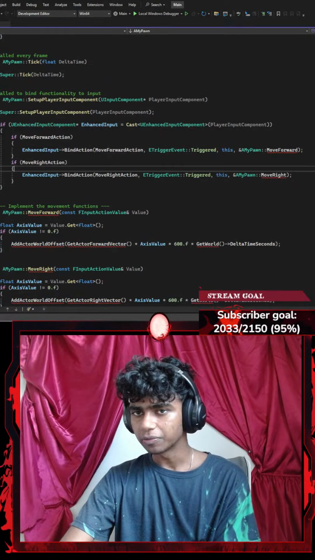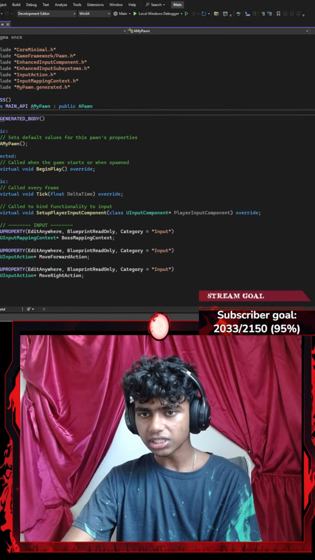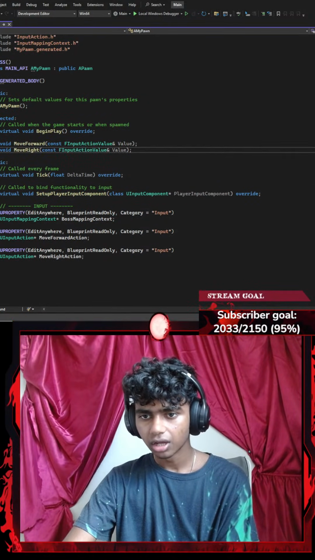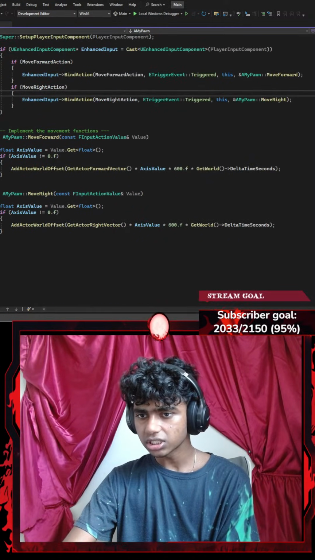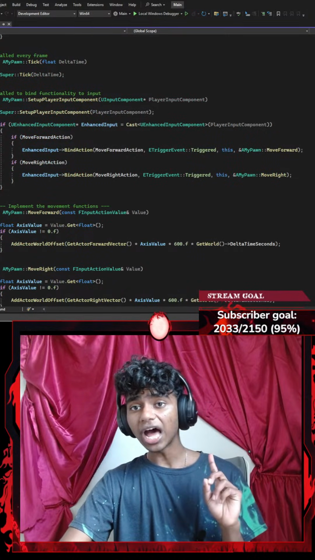And then in my pawn.cpp, let's go here. I have to paste my input stuff under my BeginPlay right here. So these are the two functions that I paste. Now, once I'm done with this part, there we go. That fixes almost everything here. That's what I was initially thinking.